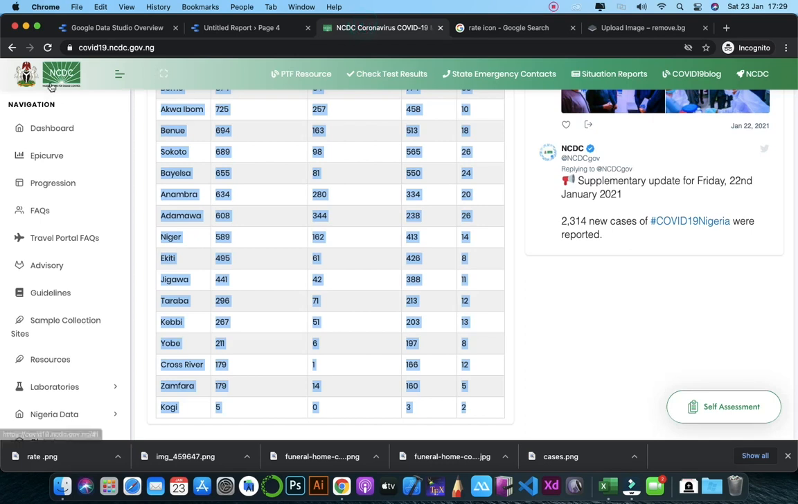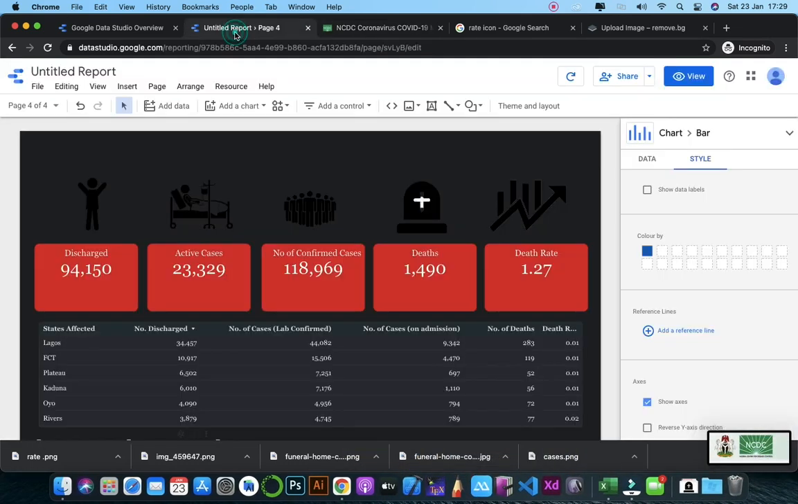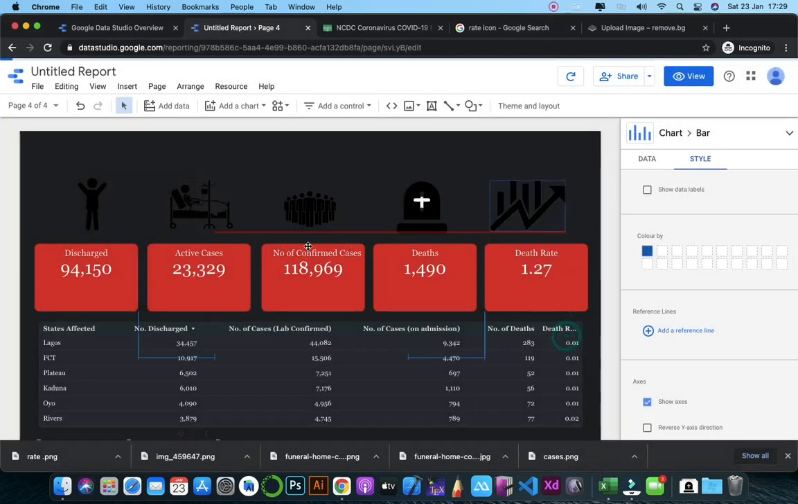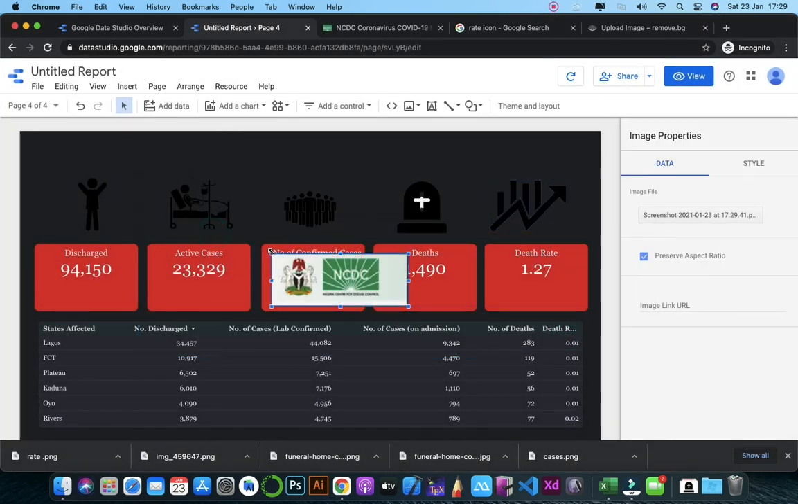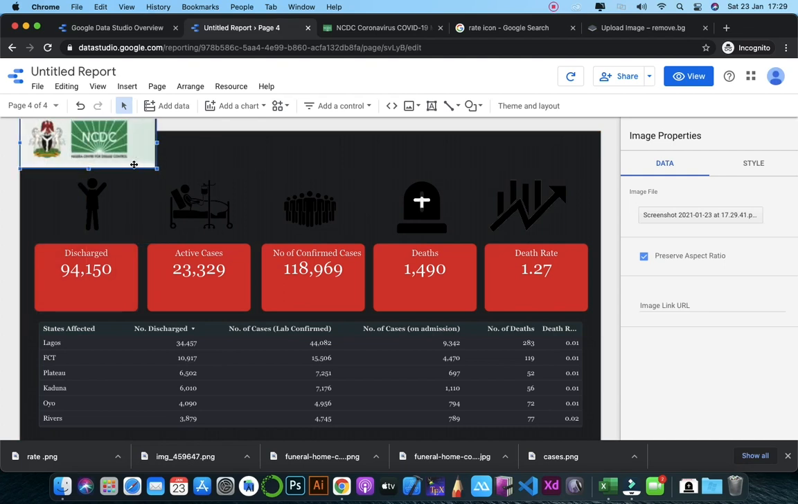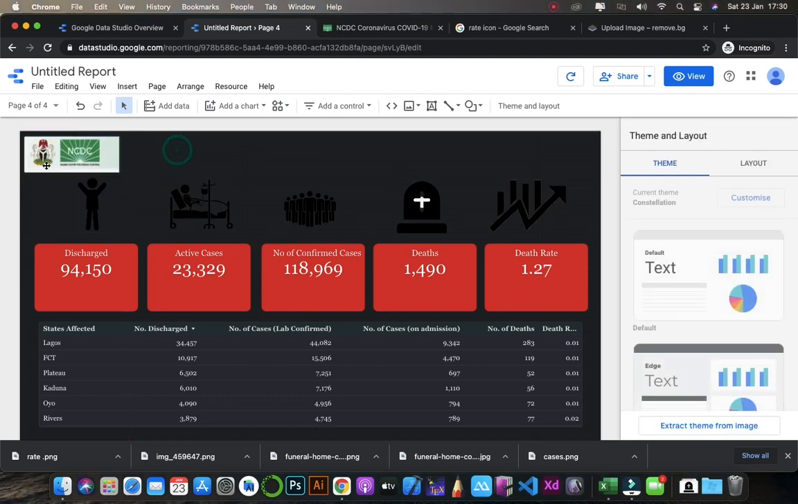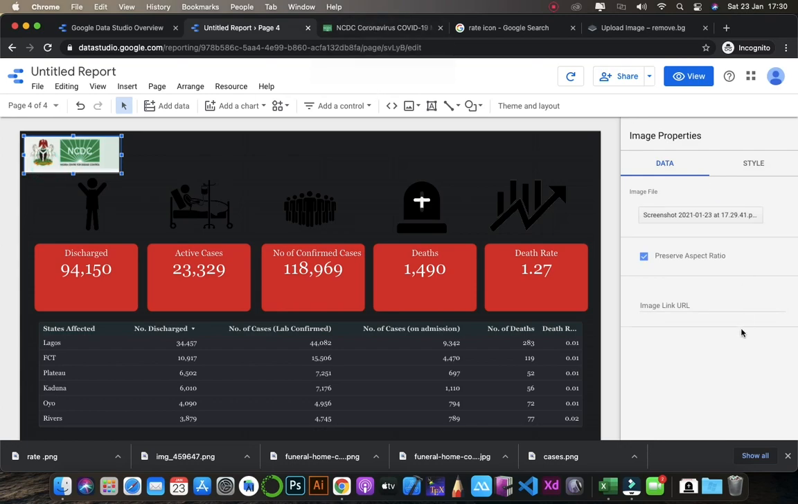For example, you can bring in this logo. Let me bring in the logo. So all I need to do is to bring the logo to the reports. Can put it somewhere here. Then I can embed a URL to take us to this site. So how am I going to do that?